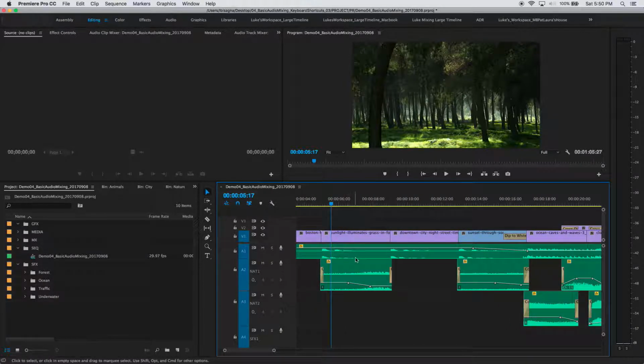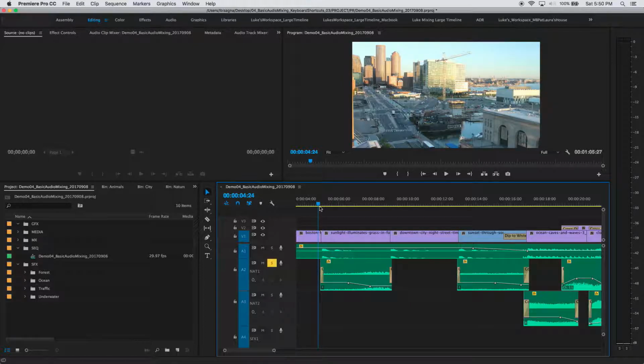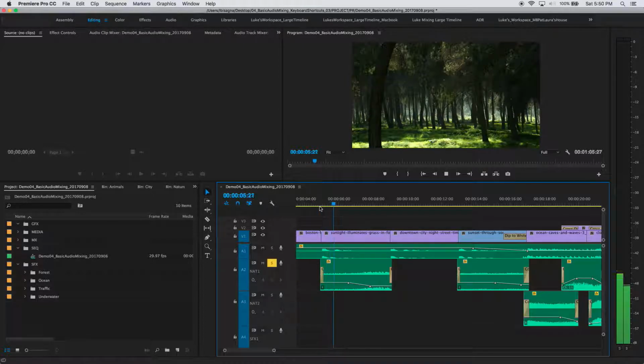So on this first clip of the forest here, you can see the audio waveform gets larger over time, and this is because there are some birds in here that get excited. All right, so if I solo this, you can hear these birds get excited towards the end of the clip. See, there's more chirping in there.